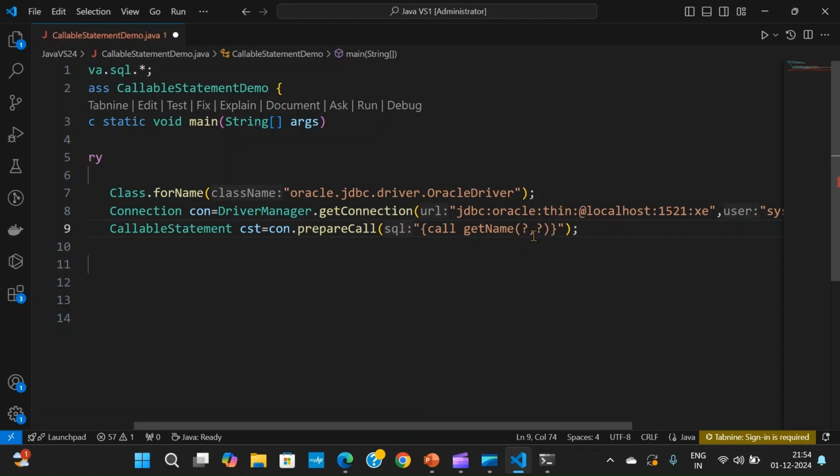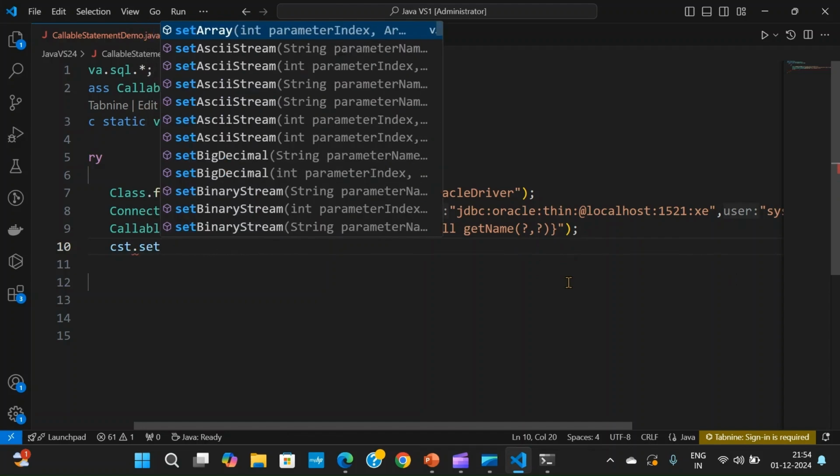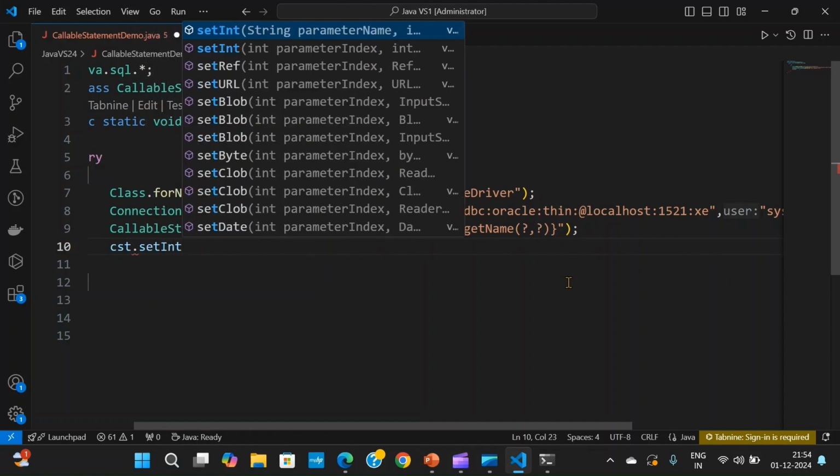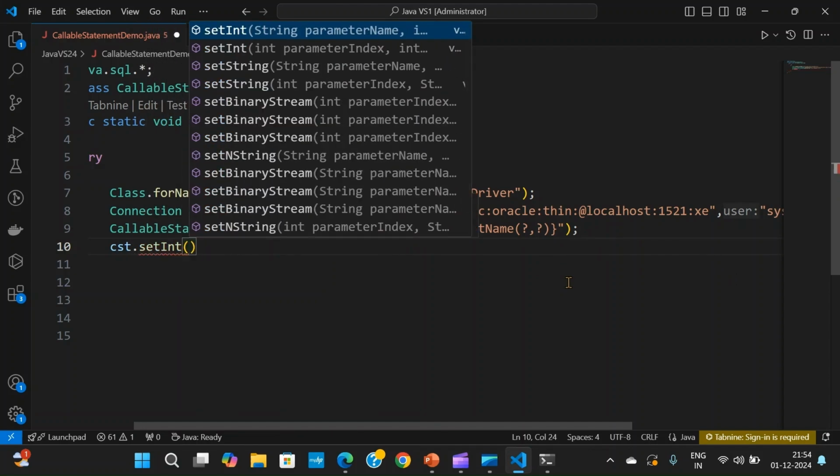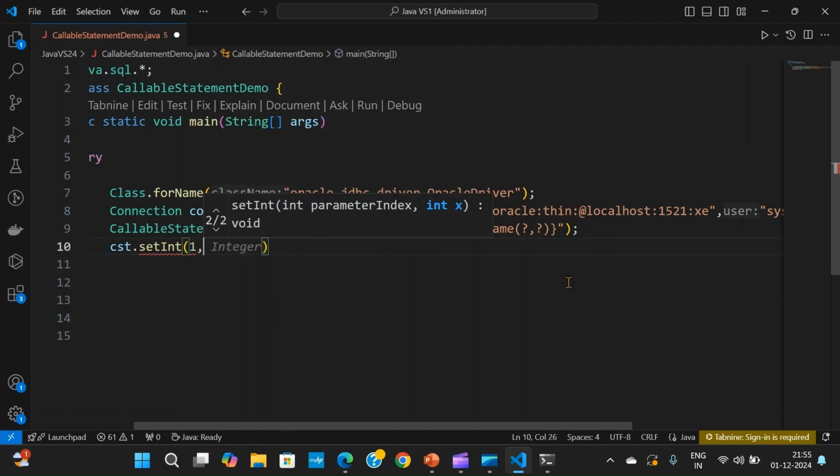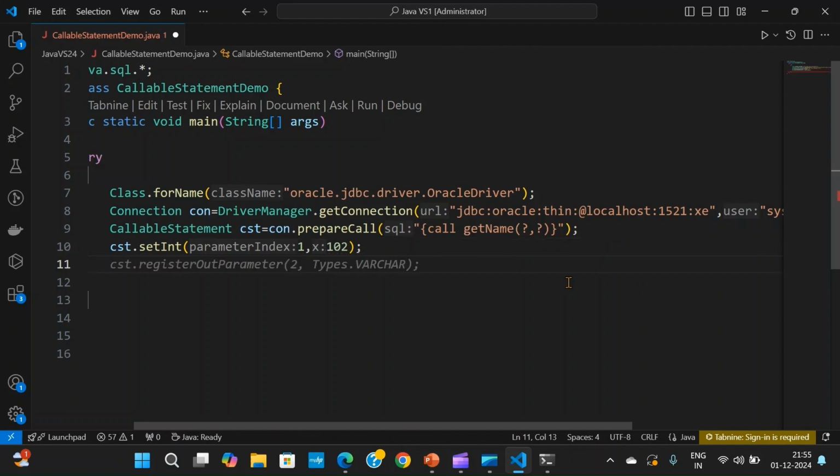So here you can see the call keyword in the flower brace, and getName is the procedure name you're calling. And these values I'm not going to set now, I'm going to set later. But when you see the procedure, you have two parameters, so I put two question marks. Then close the flower brace, close the double quotes, and close the method. Now I need to set the first question mark as a roll number, right? So I'll write cst dot setInt of, because the roll number is an integer. One is the index number, and then I give the value, 1 or 2.